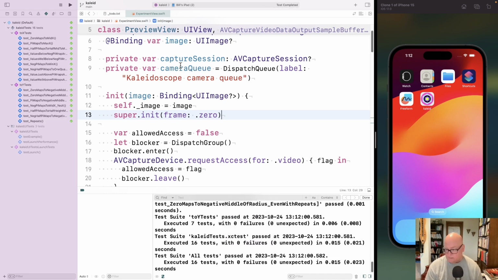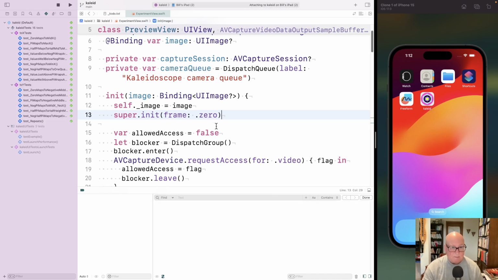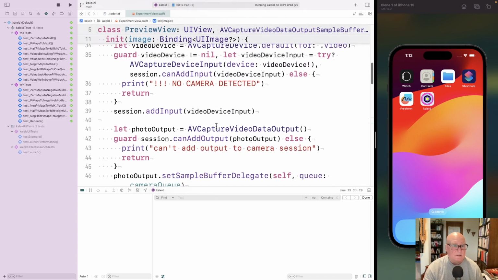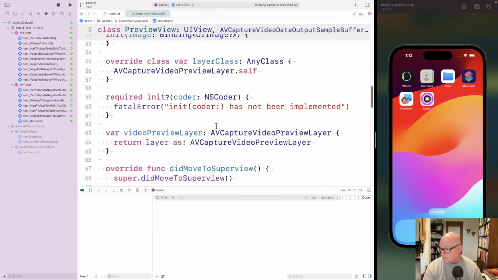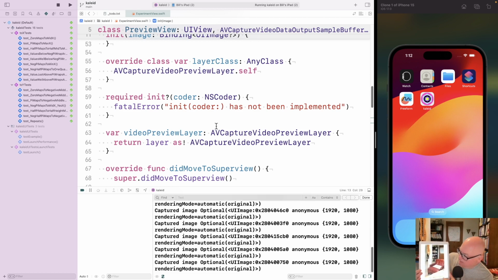Okay, and run. Now, all I've done is pass this thing along. We're not doing anything with it except assigning into it. So I'm not expecting anything different. Okay, so here's our experiment tab. It's taking a picture of my room. Nothing's crashing. There's certainly activity on that image.